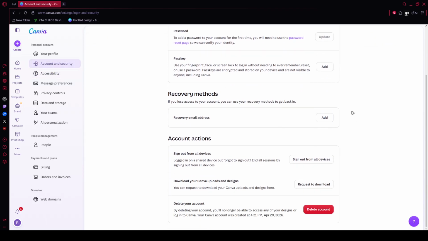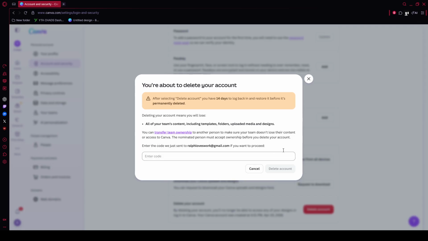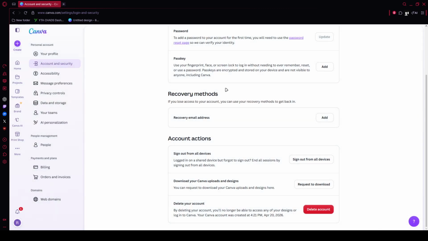On the login and security page, scroll all the way down until you find the Delete Account option. Click it, and Canva will open a confirmation window. You may be asked to verify your identity by entering your password or completing an authentication step. Follow the prompt, select your reason for leaving if required, and then click the final Delete Account button to confirm. At that point, your account will be deactivated and Canva will continue the deletion process according to its system rules.